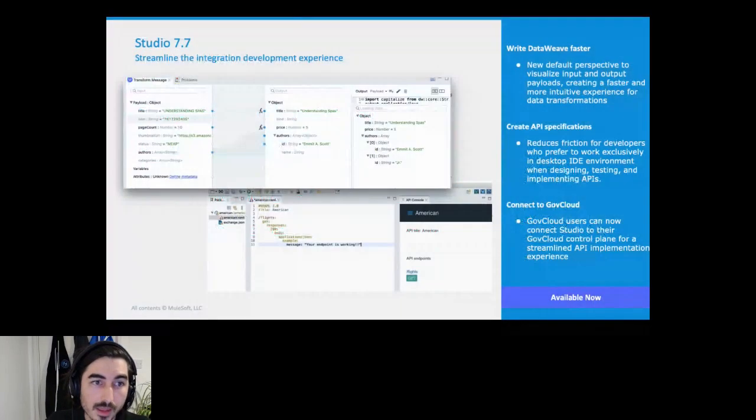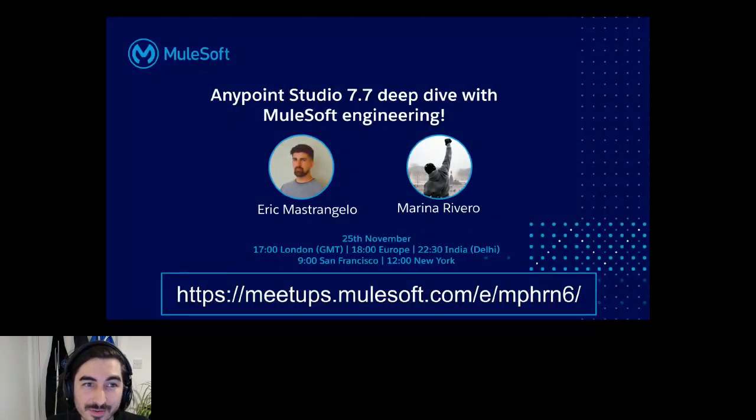And next, Anypoint Studio 7.7. If you haven't worked with it, that's perfect, because we have aligned for next week a great session, Anypoint Studio 7.7, with a deep dive right from the MuleSoft engineering team back in Buenos Aires. It will be led by Eric Mastrangelo and Marina Rivero next week. You can sign up already. It's already published. So if you're interested, make sure that you RSVP now.